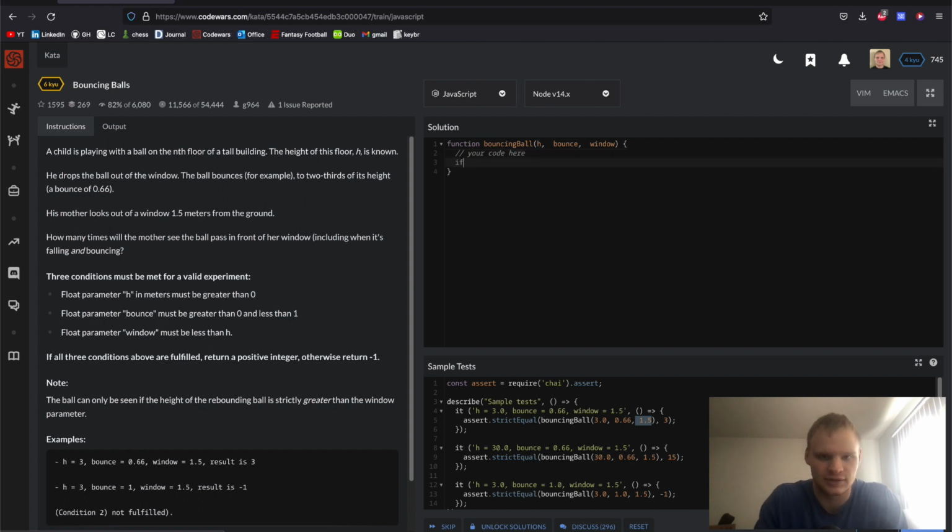I can just say, if h is less than 0, then I want to return -1. Otherwise, bounce must be greater than 0 and less than 1, so if bounce is less than 0, then also return -1. And window must be less than height, so if window is greater than the height, all right, then we return -1.